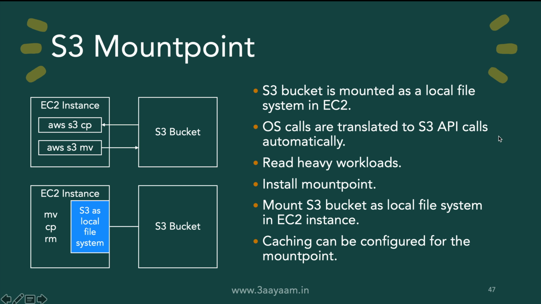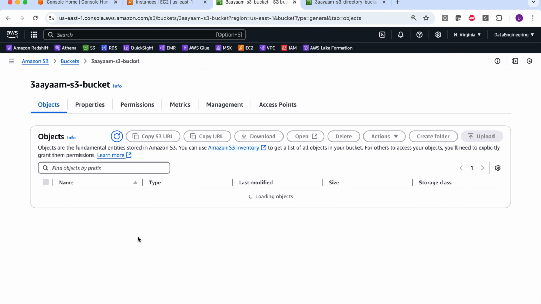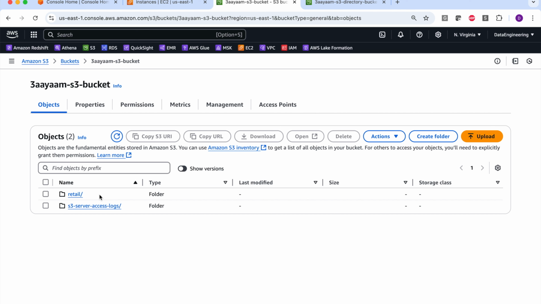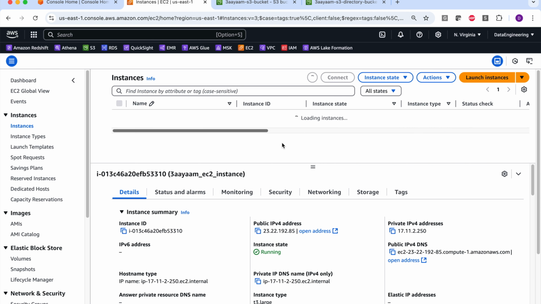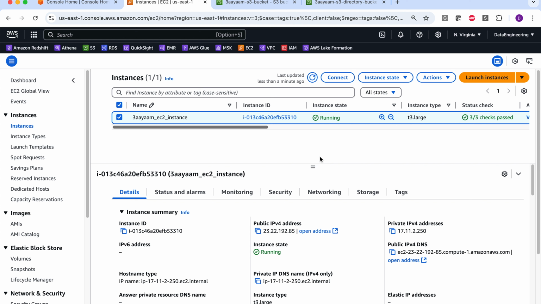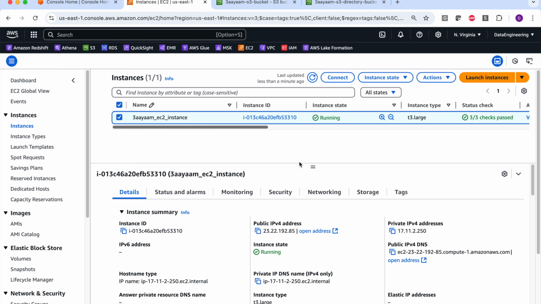As usual, let's look at this in action. We have this 3IAM S3 bucket. I have a retail folder and S3 server access logs. And I also have this EC2 instance up and running. What I'll do is create a file system in this EC2 instance. So I'll log into the EC2 instance, install the S3 Mountpoint software, and then mount the S3 bucket, which is the 3IAM S3 bucket, as a local file system in this EC2 instance.